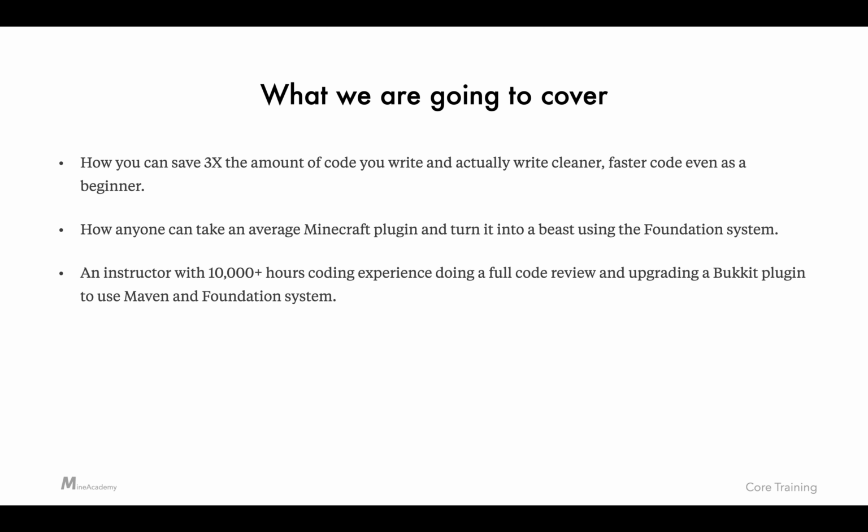In this video, I'm going to show you how to save 3 times the amount of code you write and actually write faster, cleaner code even as a beginner. And I'm going to show you how anyone can take an average plugin and turn it into an absolute beast using the Foundation system. As someone who spent tens of thousands of hours coding Minecraft plugins, I'm going to be doing a full code review and taking an average plugin, upgrading it into something that uses Maven and uses Foundation.